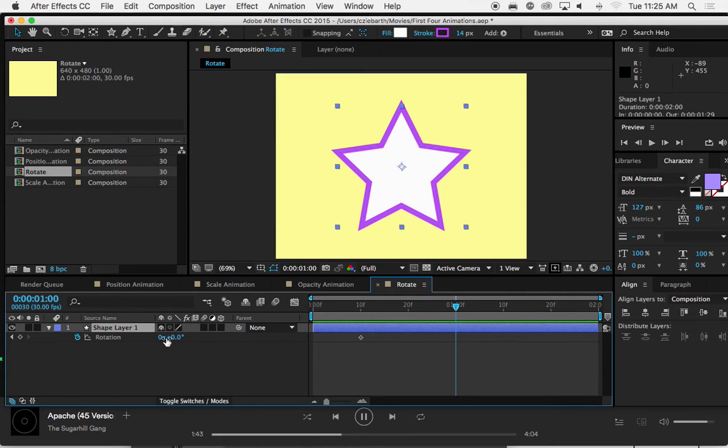From here, I'm going to type in how many rotations I want. This first number, the 0x, represents how many full rotations, and then plus how many degrees. So if you only wanted this to go half rotation, you would change just the degrees to 180. But I want this to rotate a few times on that center axis. So there's a couple things to notice here.